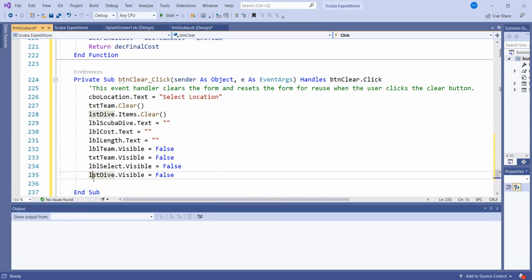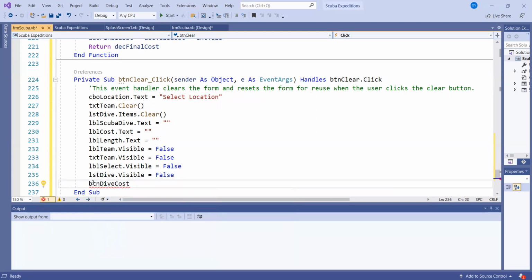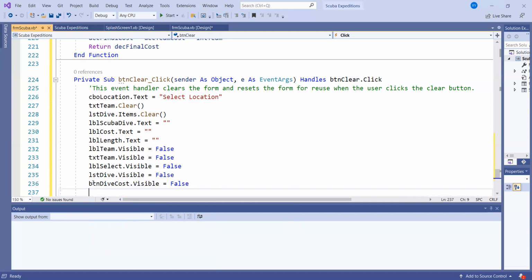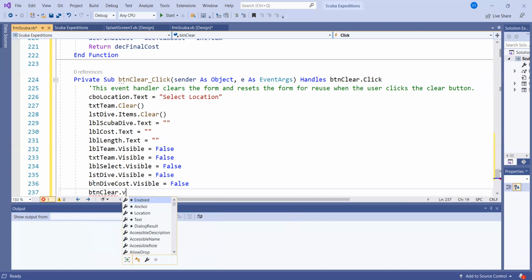Select list dive. Then we have button cost, button out. Sorry, we have button display, button clear, button dive cost.Visible equal to false. You just hide everything until you select the combo box, then everything shows up. Button dive cost equal to false, and also button clear visible equal to false.